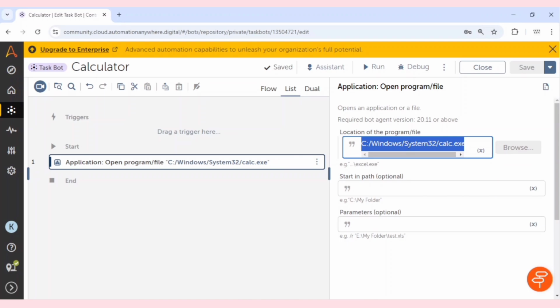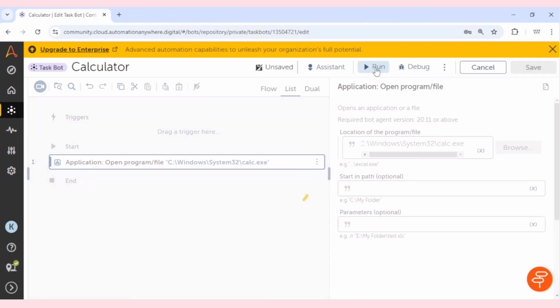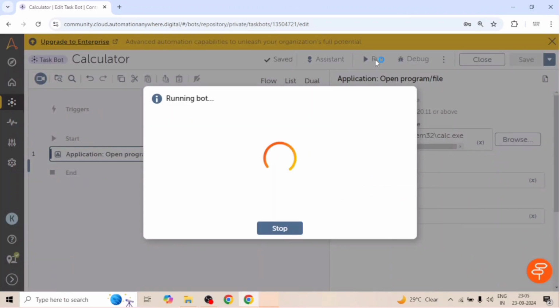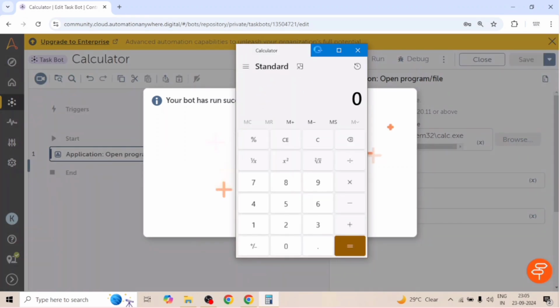Starting path and parameters are both optional, so let them be blank. We will give the path of the calculator so that we can launch it. Once we launch the application, we will start automating this. Let me run the bot. And here we go. We can see it has launched the calculator application successfully.